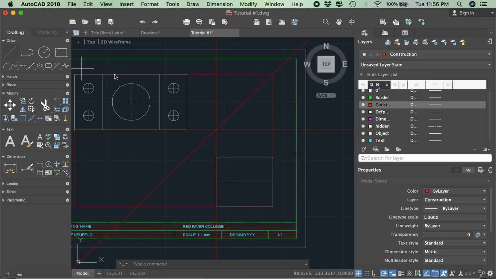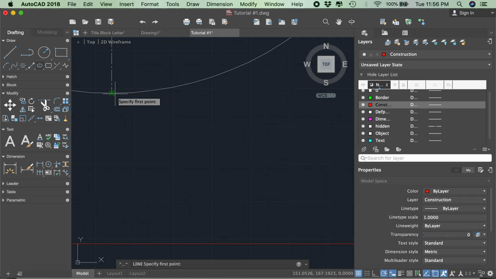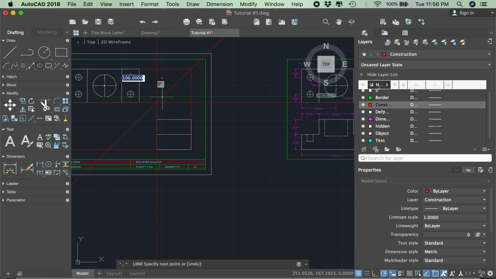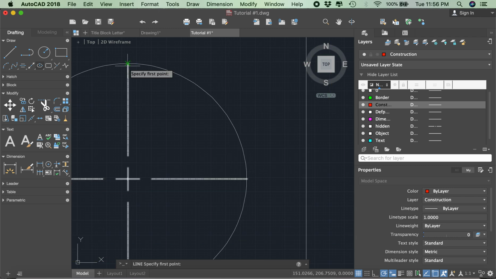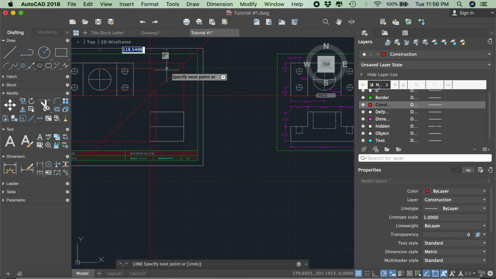Now we can use our regular line command to create reference lines from the bottom of the circle across to this 45-degree angle, and then pull it down. Go ahead and do the same at the top. Right-click to repeat the last command, pick the top of the circle, bring it across to the 45-degree angle line, and then down.